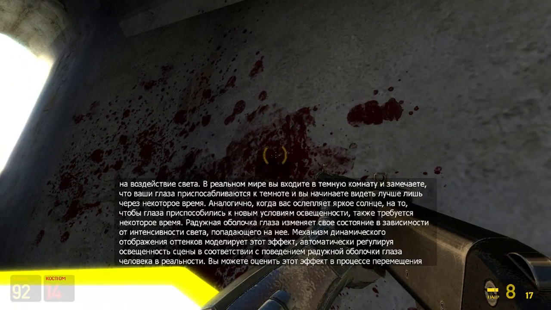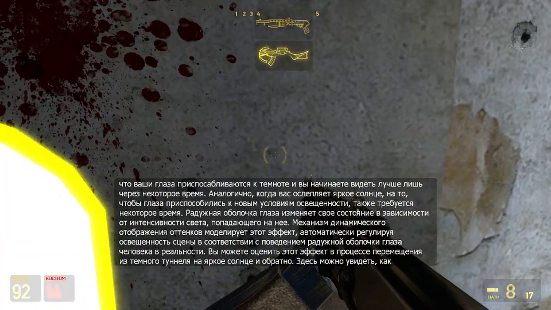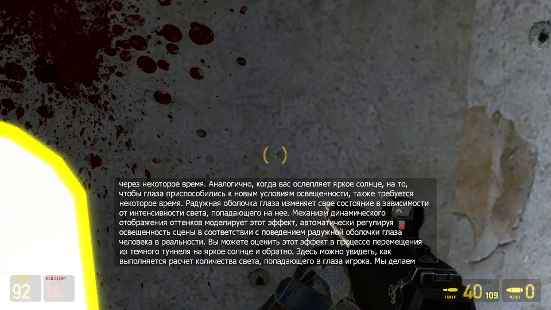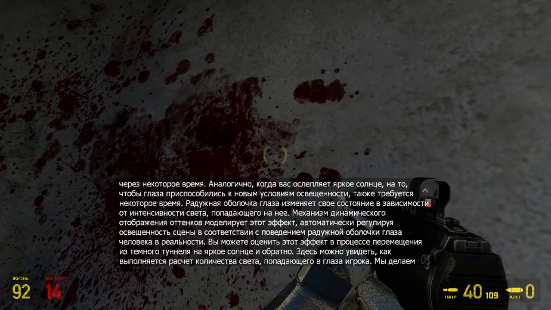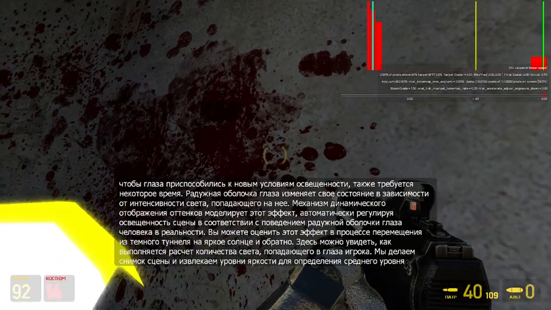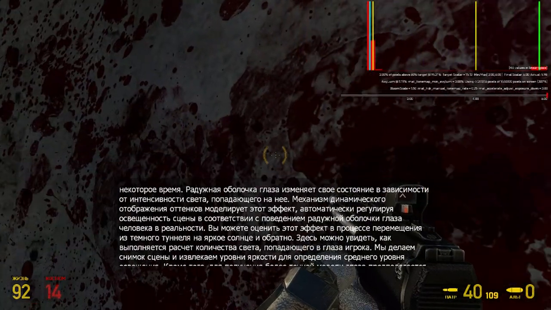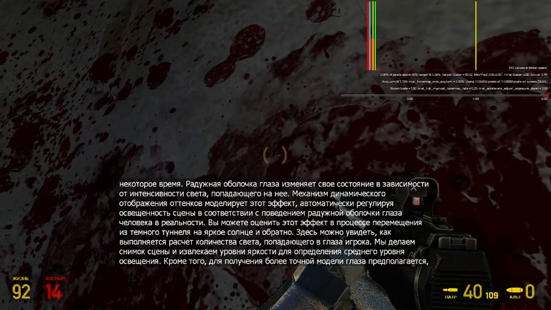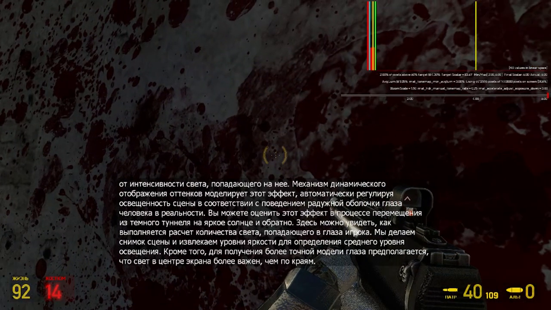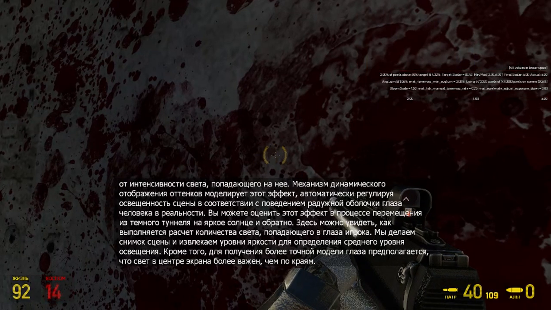Your iris is adjusting itself in response to the amount of light hitting your eye. Dynamic tone mapping simulates this by automatically adjusting the exposure of the scene to mimic the behavior of your iris. You can see this as the view moves from the dark tunnel to the bright sun and back again. Here, you can see the way we calculate the amount of light hitting the player's eyes. We take a snapshot of the scene, measure the brightness levels, and then use that to adjust exposure. We consider light at the center of the screen more important than at the edges to better simulate the geometry of the eye.